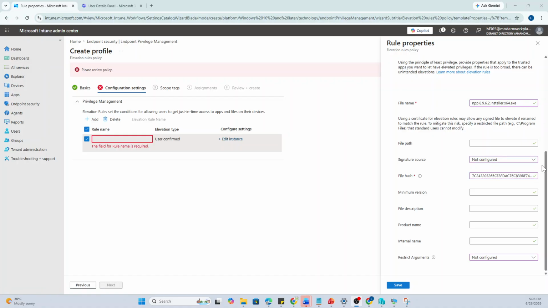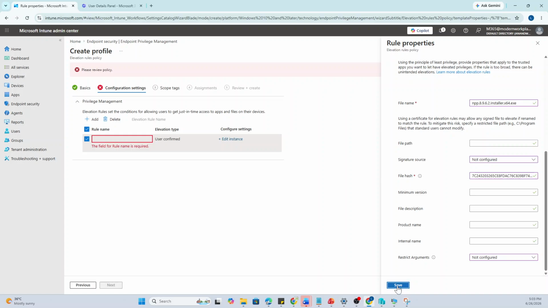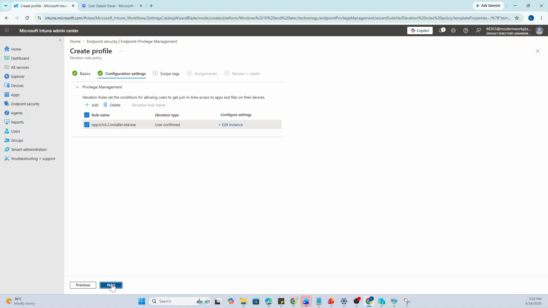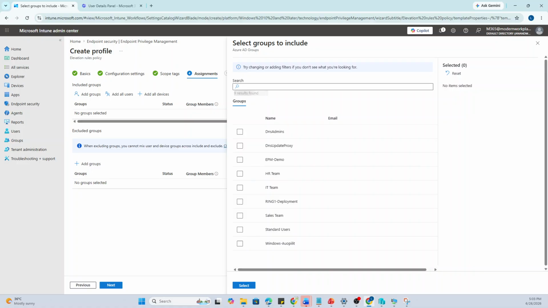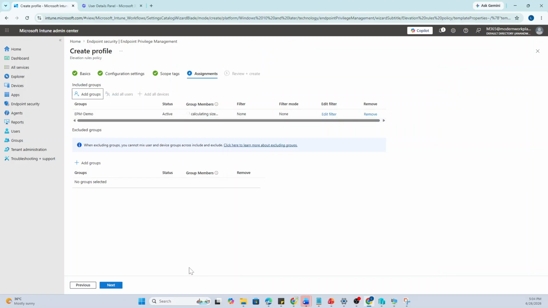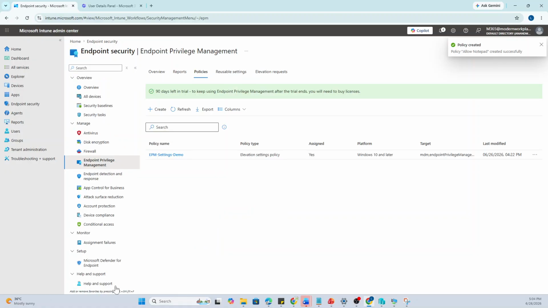Okay, so we have provided this, right? The error is gone now. We'll click on save and next. We can add multiple rules here. Add the deploy EPM. Save it. Next. Next. Create. The policy rule is created.